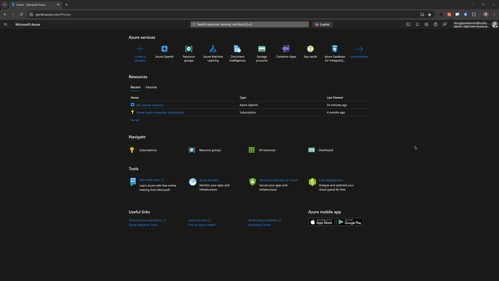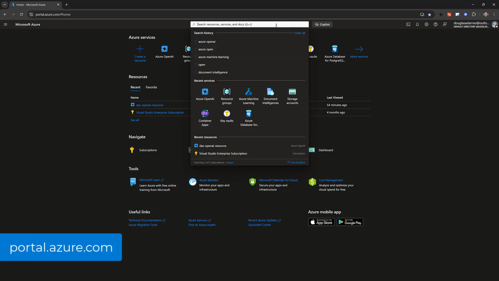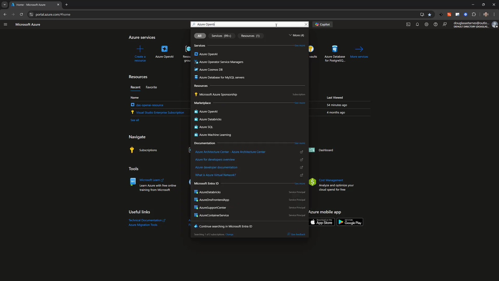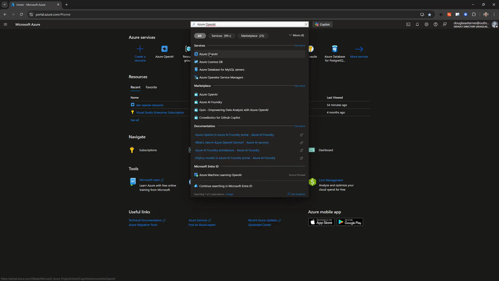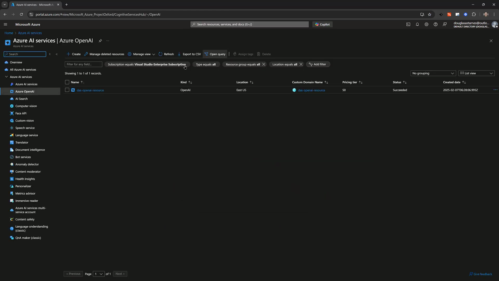In this series of videos, we're going to work with the Azure OpenAI Service. So before we can do anything, we need to provision the Azure OpenAI Service, and we'll do that from the Azure portal at portal.azure.com. Up here in the search bar, search for Azure OpenAI. And then this is what we want right here. And click on the Create button.